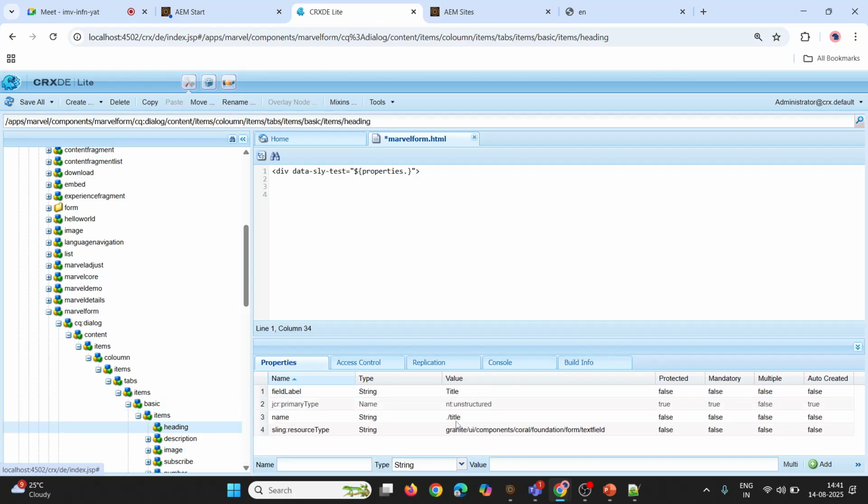Here we have a heading, which is storing the data in the title. That means we have to call it with the help of title. So properties dot title. Now what this data-sly-test will return is either a Boolean value, so either a true value or a false value it will return. So right now what I'll write is, title is author.